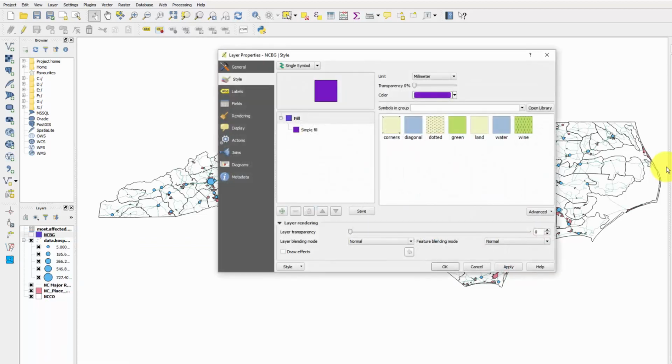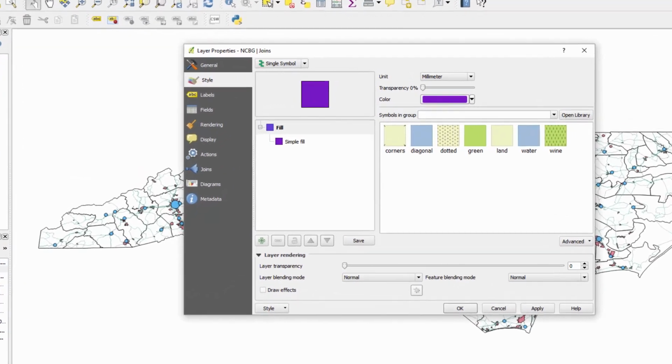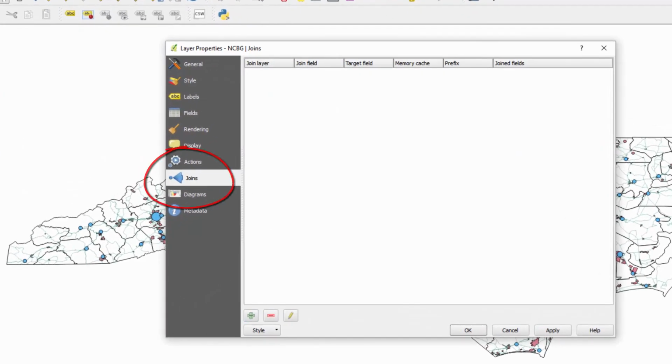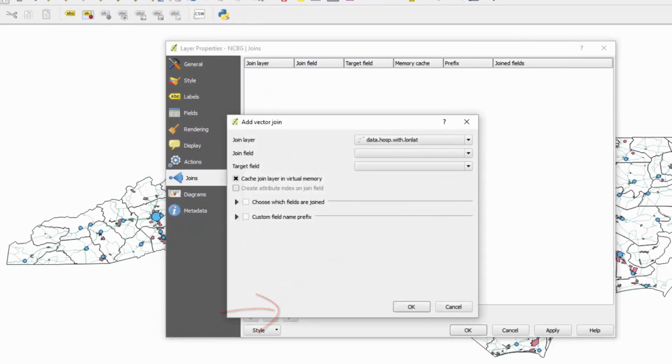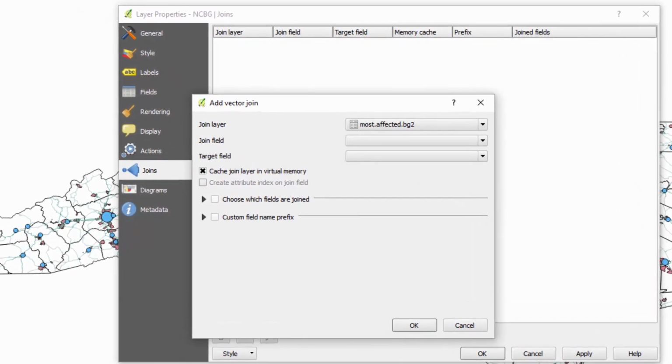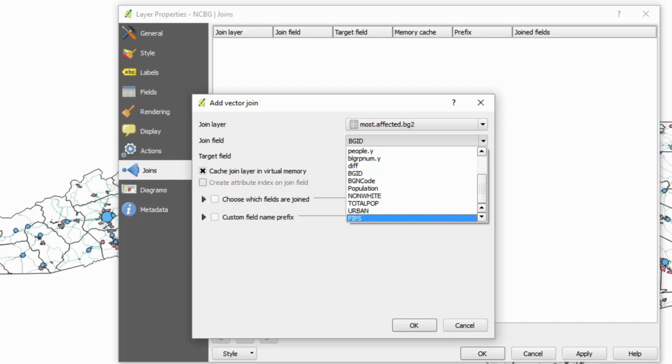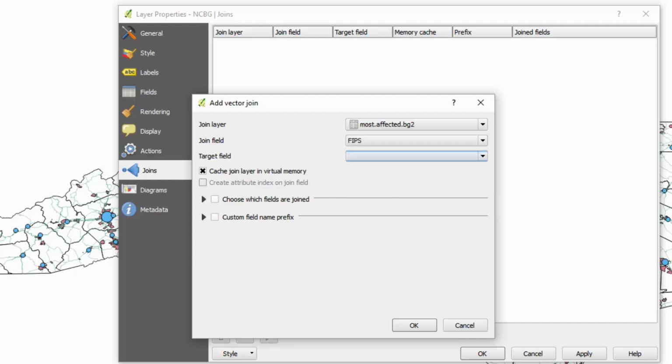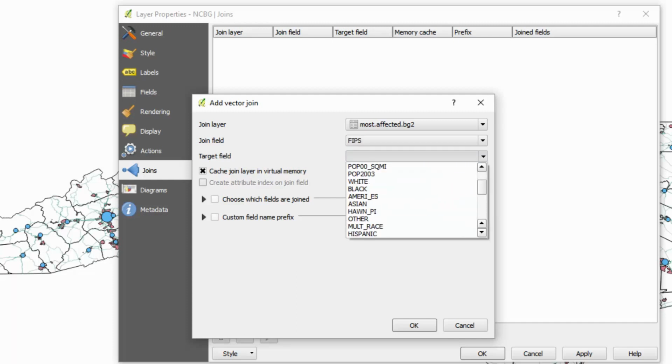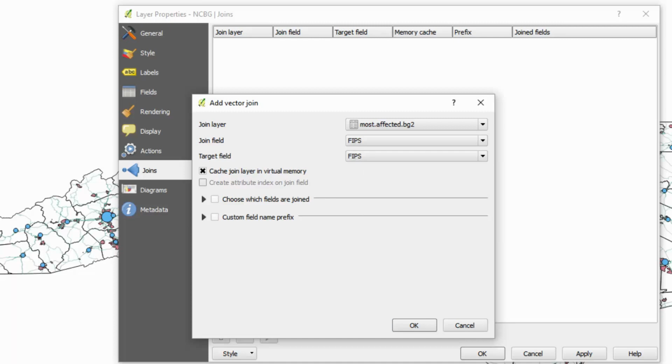And what we're going to do is add a join. So click on joins, click the little plus sign down here. And what we want to join is layer, most affected, block group 2, that little file we just read in. What's the join field? FIPS code. And the two fields don't have to be named the same thing, but I just happen to have a field in the block group data also called FIPS, and that should match up. Let's give it a try.